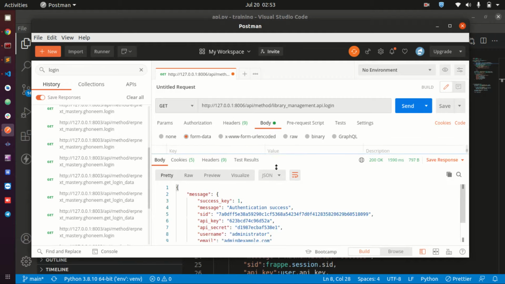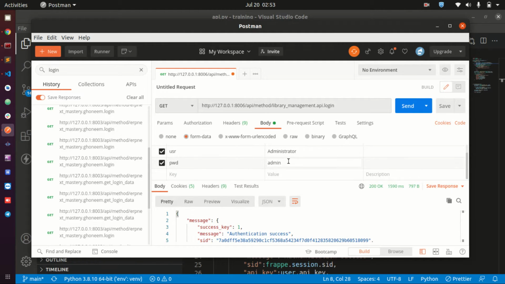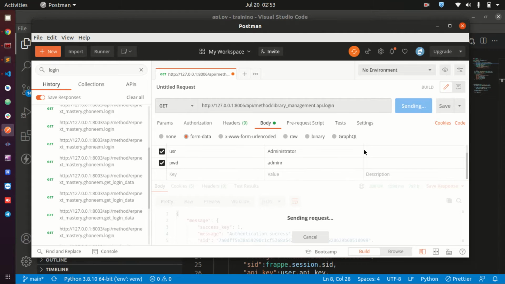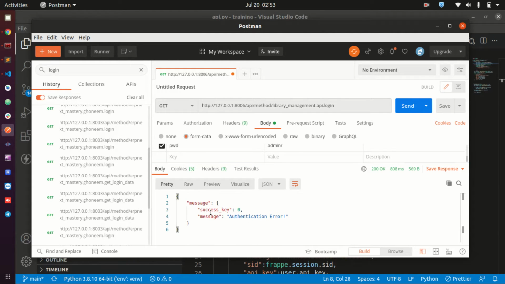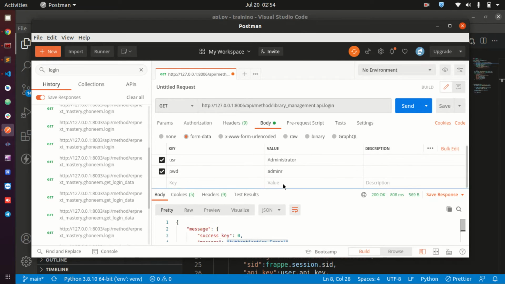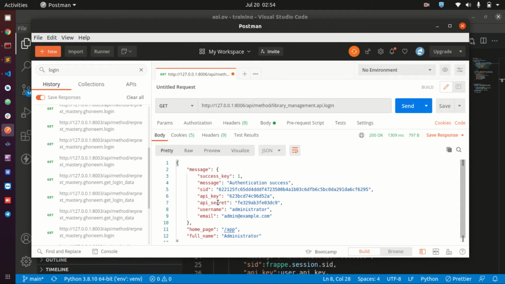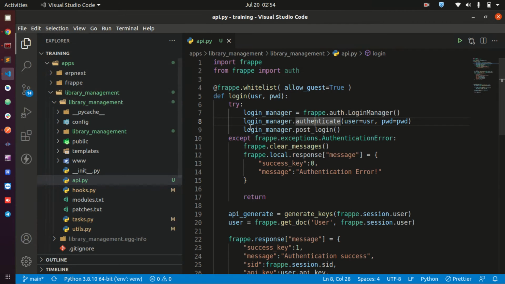All right, what if we passed in the wrong password here? We add something and send it. This is going to return a success of 0, so it's not successful logging in, and the message here is authentication error. So removing it and send it again, and we have an awesome success message. So yes, that is how we do it.